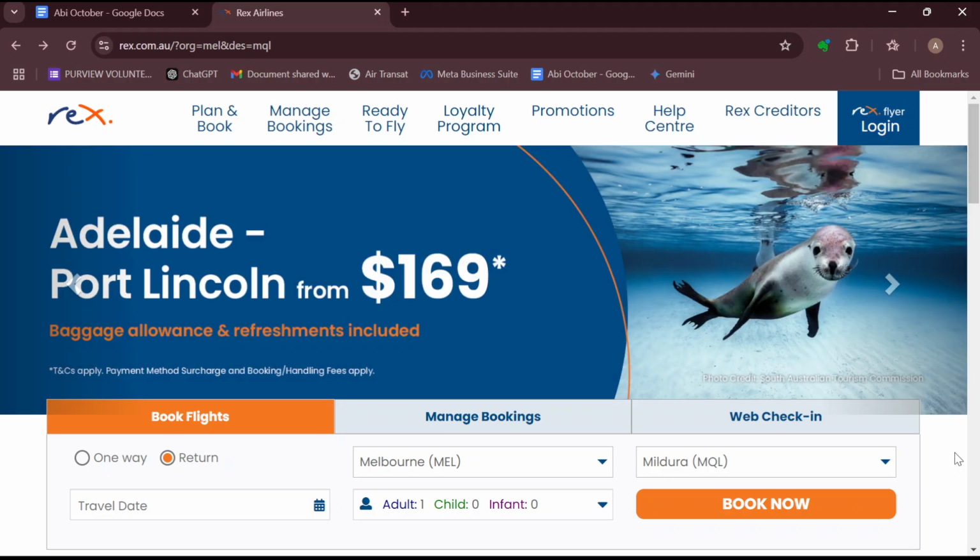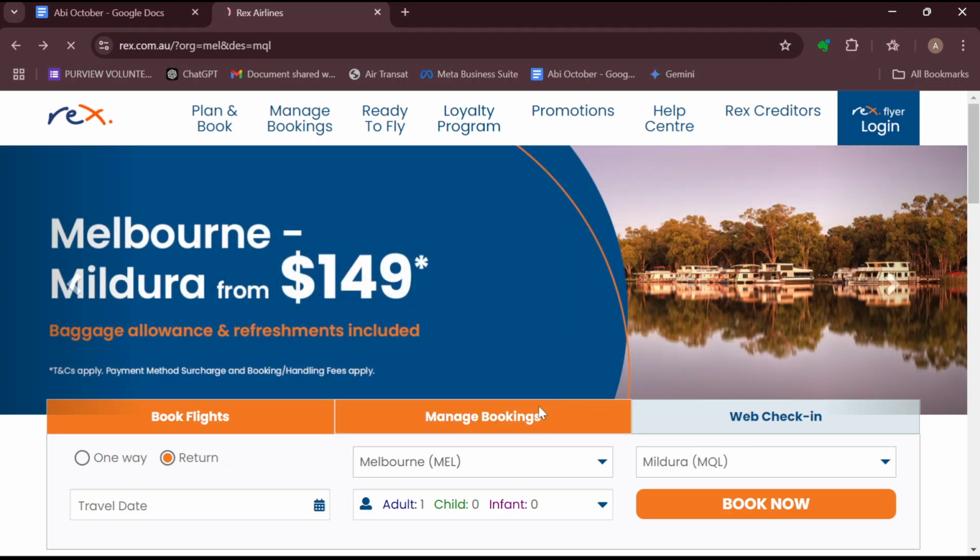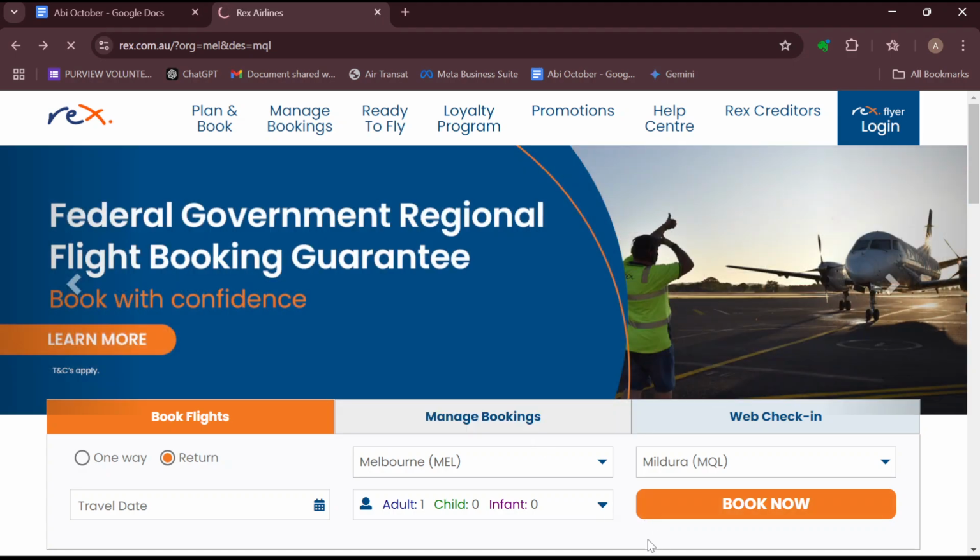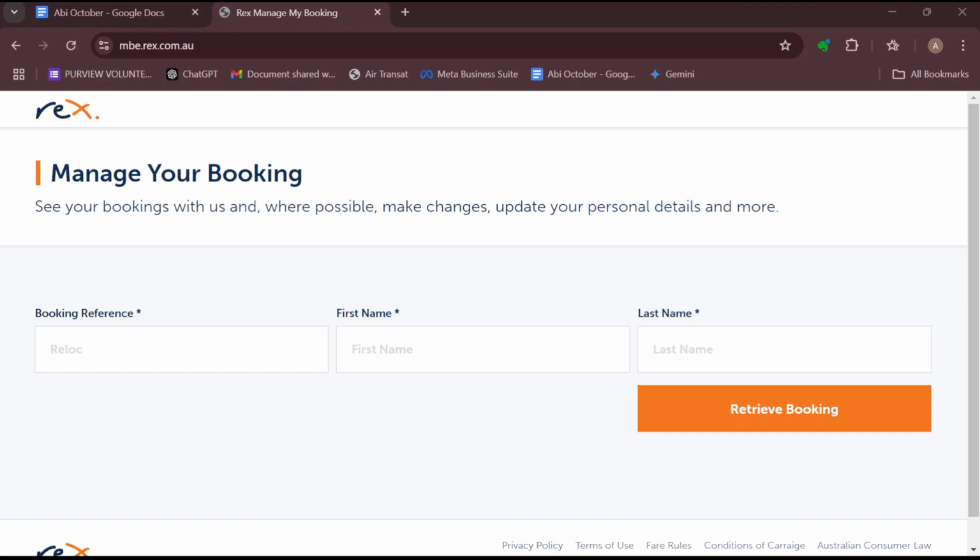The next step is to scroll down to the section where you can see book flights, manage bookings, web check-in, and then click on manage bookings. Now, there are two ways for you to add baggage to your flight on Rex Airlines. You can do it while booking, and you can also do it after you've booked and then realized that you needed another baggage.